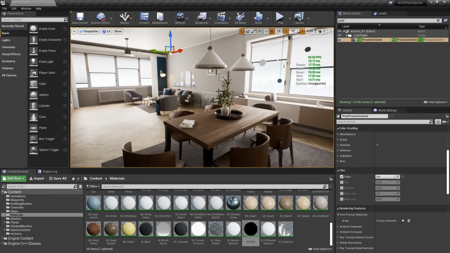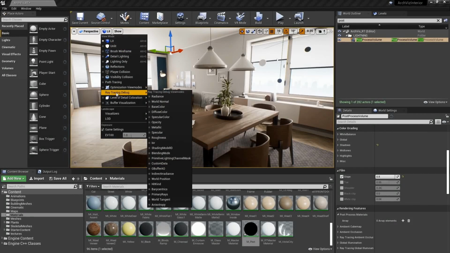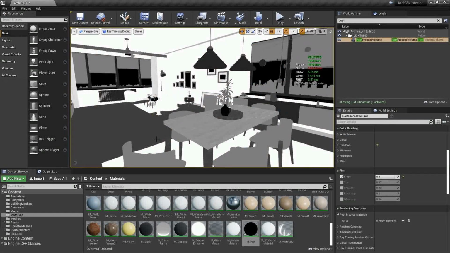Now there are some debugging tools for ray tracing to show different visualizations inside of our viewport that can help us to determine things like roughness. Remember, very rough surfaces are going to be more expensive to render than very smooth surfaces. So if we click on the View Mode button here, and then we go down to Ray Tracing Debug, you can see we have a lot of options here to work with, and we're going to pick roughness.